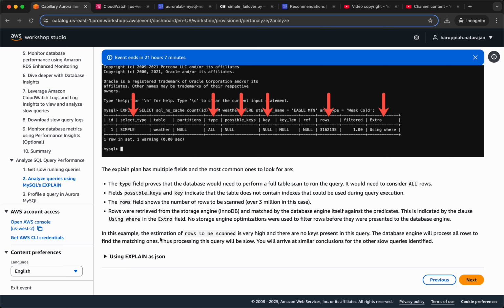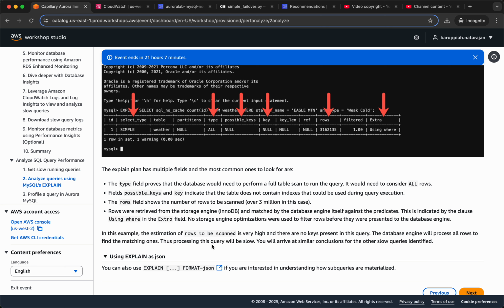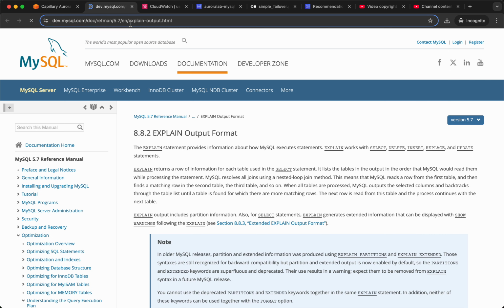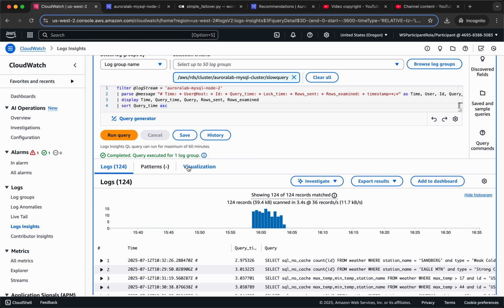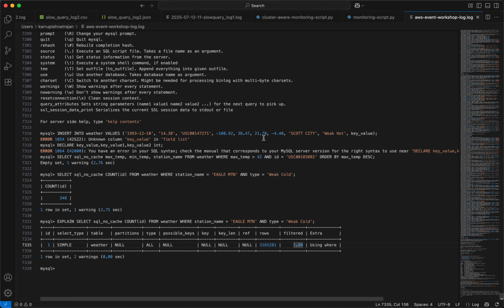So in this example, the estimation of rows to be scanned is very high, and there are no keys present in this query. So the database engine will process all rows to find the matching ones. Thus, processing this query will be slow. You will arrive at similar conclusions for the other slow queries identified. Using explain as JSON, if you are interested in understanding how subqueries are materialized. Interesting. Oops, I closed that. Sorry, one moment.